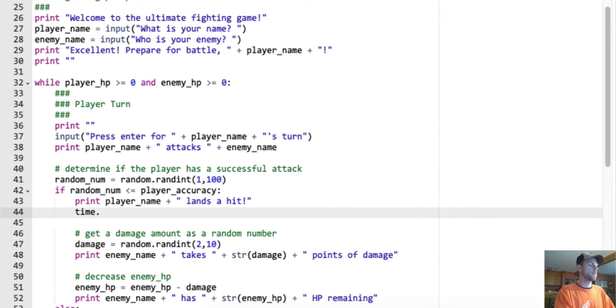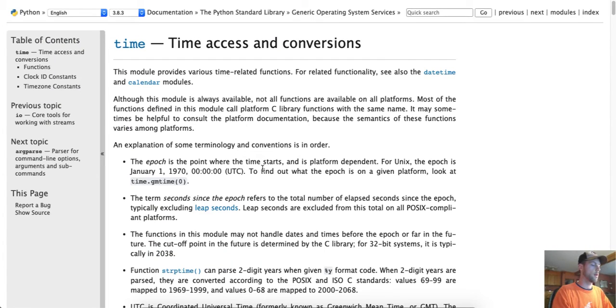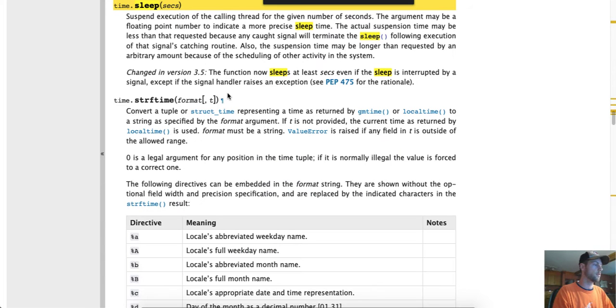So if I type time.sleep and put in a value, what this means is I'm accessing the library called time. There's a function in the library of time called sleep, and it takes a value, and that value is the number of seconds that it's sleeping. And actually if I go back to this, and I search for sleep, you can actually see how it works. It says I suspend the execution of the calling thread for a given number of seconds. That's exactly what I'm doing. I'm just saying code, stop executing for this amount of time.